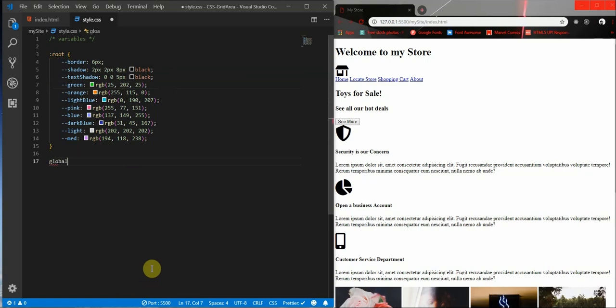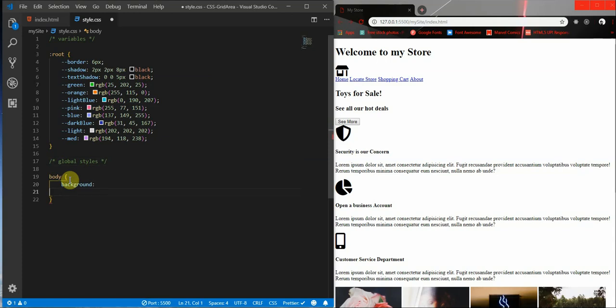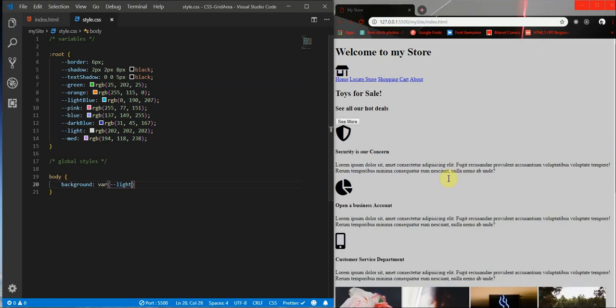So next we're going to go to global styles that we're going to use throughout our entire site. I'm just going to leave a comment here so that we know where we're at. And the first thing we're going to do is go to our body, and we are going to set our background, and here's where we're going to use our first variable, and that's how you go var, like a function, and then you just type in the variable that you want to use. So we're going to use light. So we'll save that. See, now the background has changed to this light variable, which is this gray color that I picked.